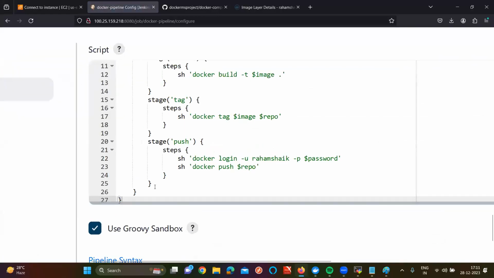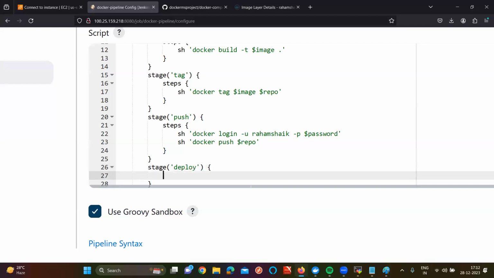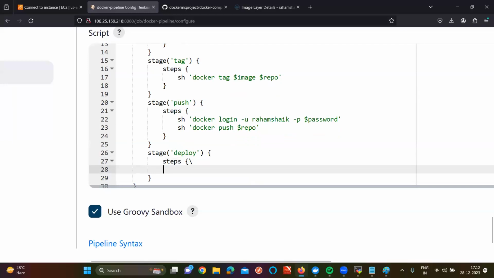What is the last stage here? Deploy. Of course, you can create a separate pipeline for it, but I'm writing it in the same pipeline. But you can create it in a separate pipeline. Which one do you want, same pipeline or separate pipeline? Same? Fine. Stage, deploy. Inside stage, I want to write steps. Inside steps, I need to give sh.